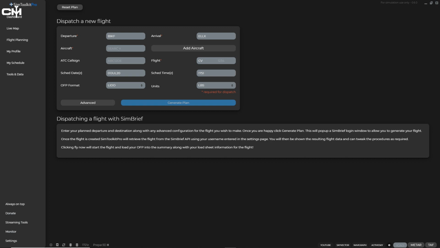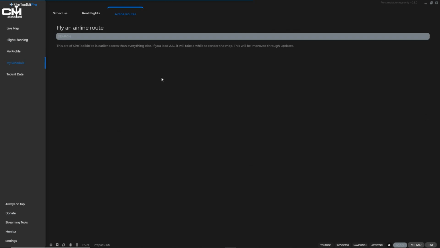Dispatching a new flight. We've been through this before. Select my aircraft, whatever it is. Preferably you would have a Cargolux aircraft. You can add an aircraft if you need to. You can put in your call sign. I'm just putting in generic information right now. Put in your flight number, which sometimes it puts the flight number in here for you, which is really nice, but it didn't in this case. And then generate a flight plan. And it does the same thing as when we generated a flight plan before. All right, let's go back to flight planning.